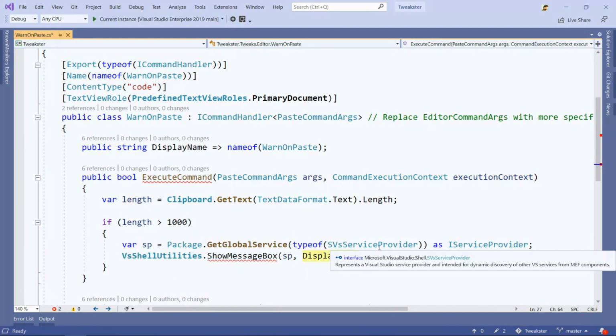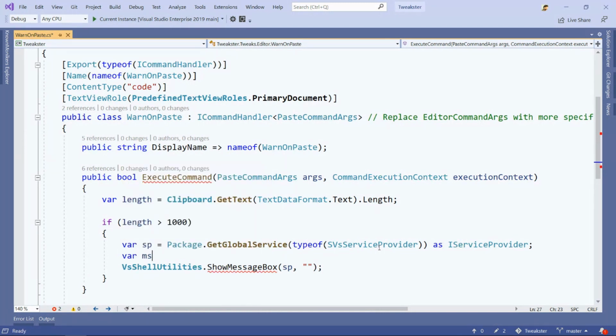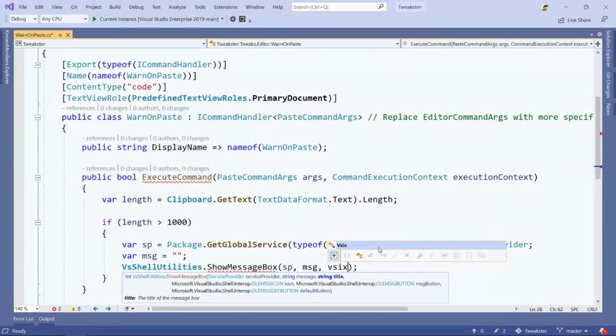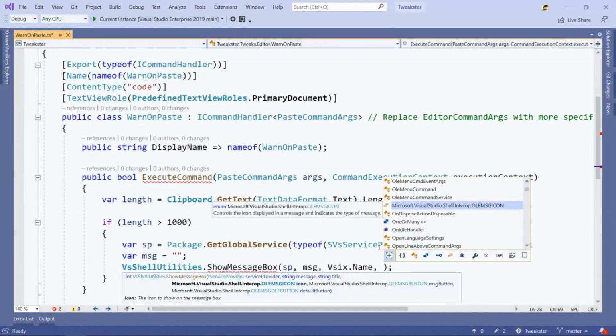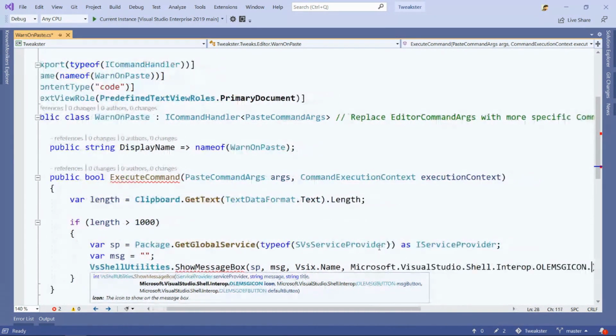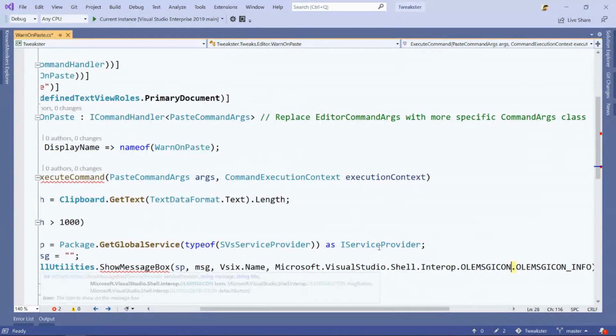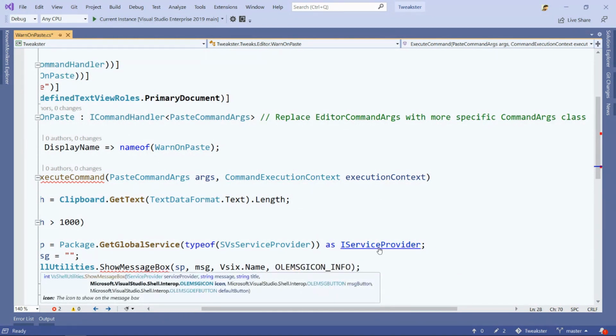So show message box. We're going to have a message. Just do it like this. And then we're going to have a title. We're going to use our Vsix.Name. Then we're going to have an icon. We're going to have info. And let's just get rid of this. Oh.